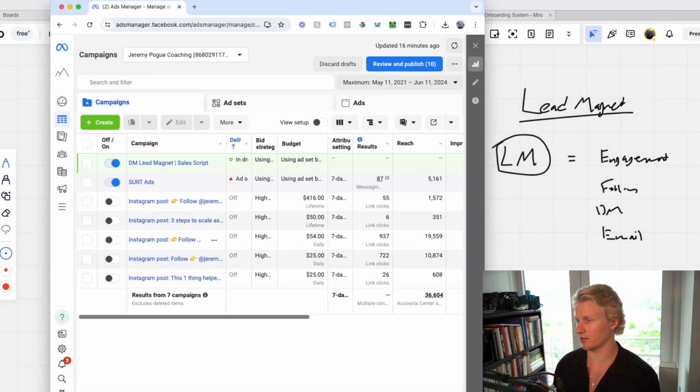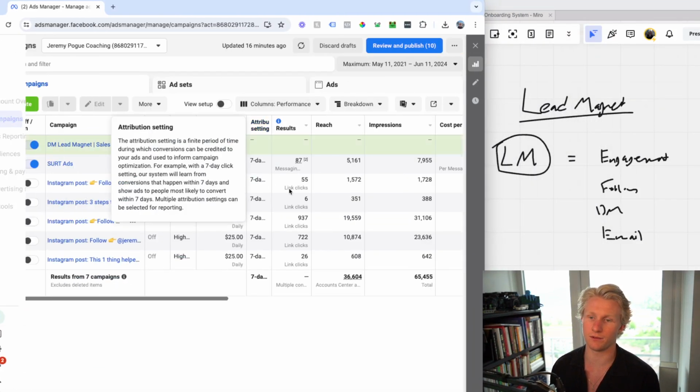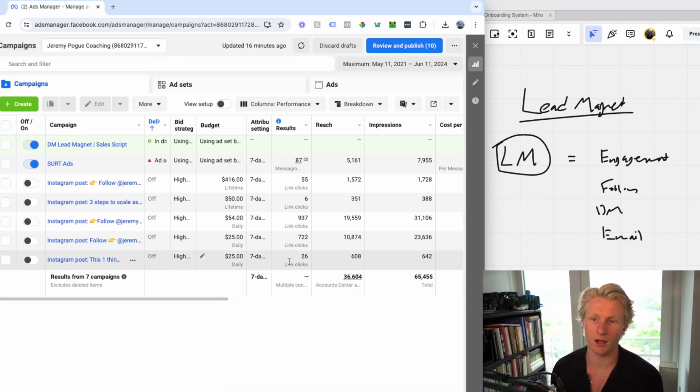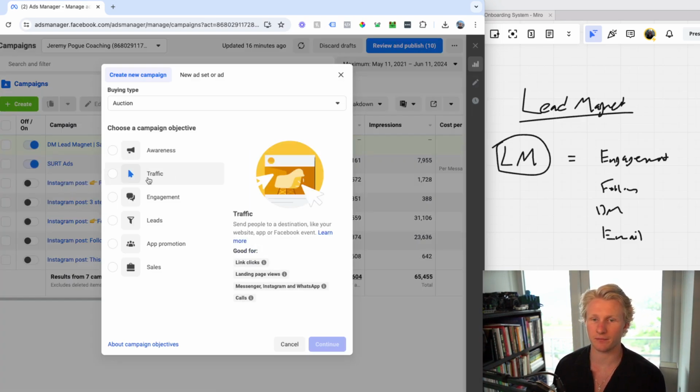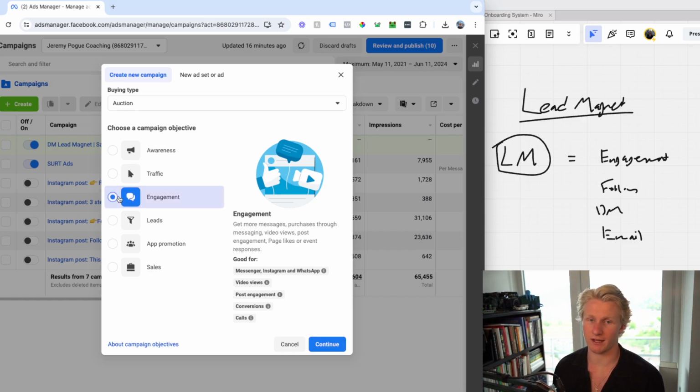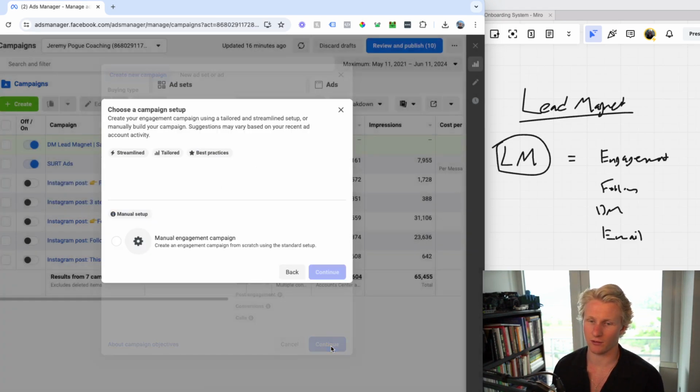So here's my ads manager. It's just kind of a dummy burner ad account. But nonetheless, what you want to do is create a new campaign. So click create, and then you want to create an engagement campaign, right? So engagement right here: Messenger, Instagram, WhatsApp, encourages people to start a conversation with you through the messaging apps.